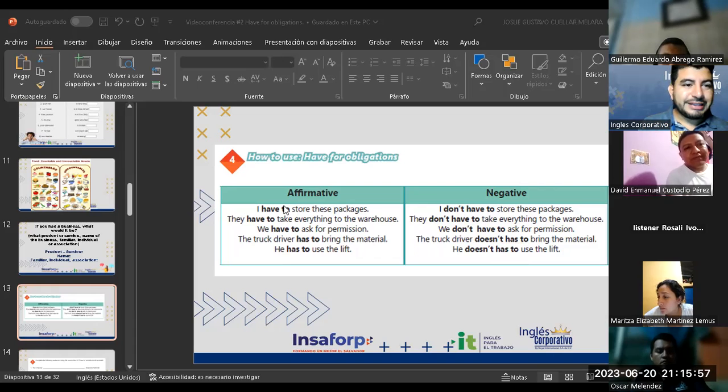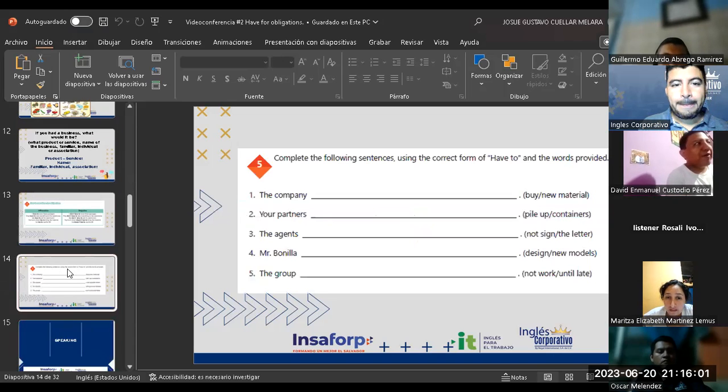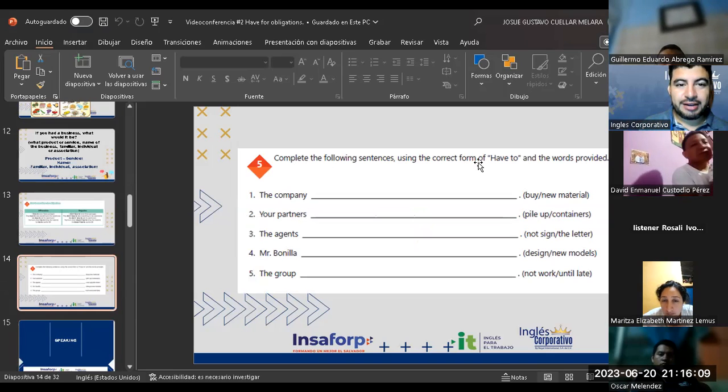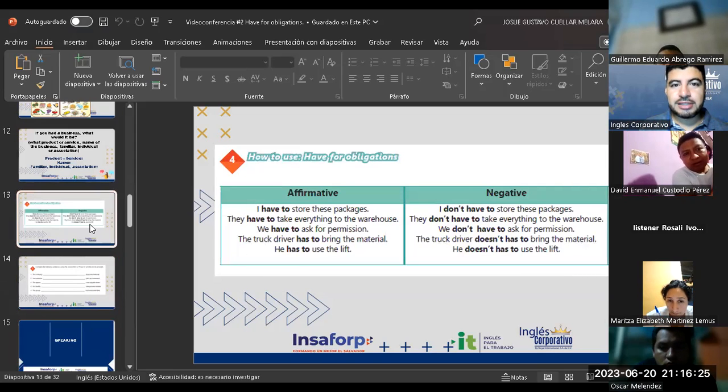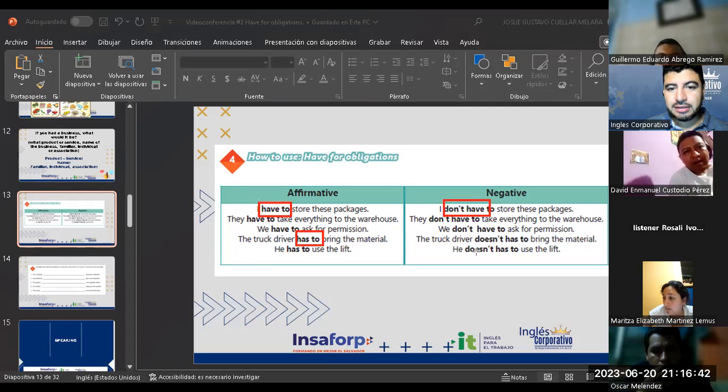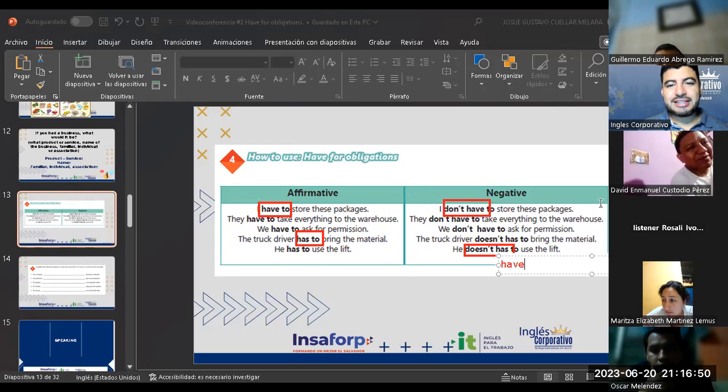Entonces tenemos con esto, we have to complete the following sentences using the correct form of have to and the words provided. Entonces aquí podemos agregar simplemente have to, o podemos agregar has to. Si tiene el negativo, ¿verdad? Puede ser don't have to or doesn't have to, que es lo que tenemos que utilizar. Aquí se los pongo. Cualquiera de esas opciones, ¿ok? Puede ser el have to, puede ser el has to, si es afirmativo. Si es negativo, es negative, don't have to, o puede ser, y también aquí está, I'm sorry, doesn't have, ¿ok? We have just four options, cuatro opciones, please.